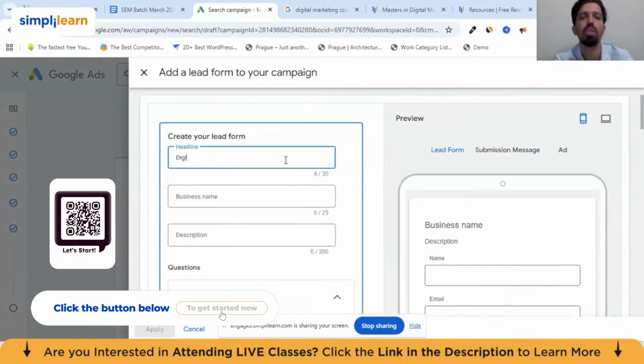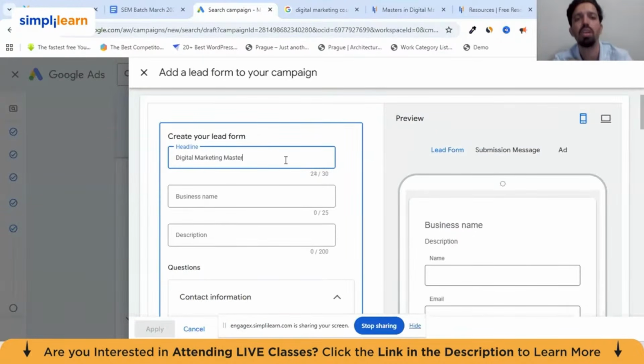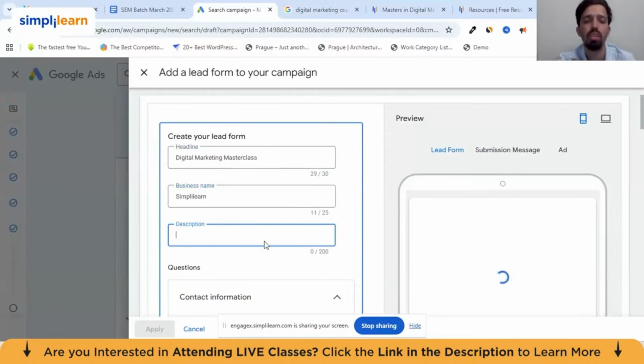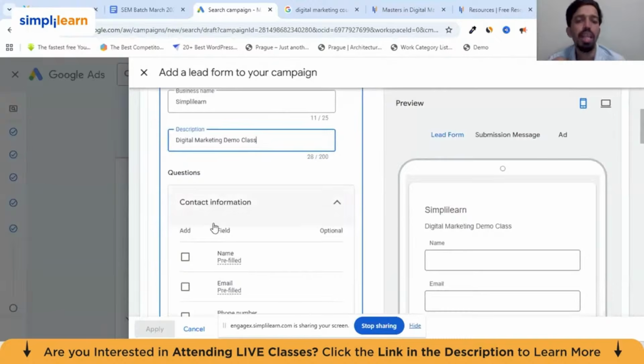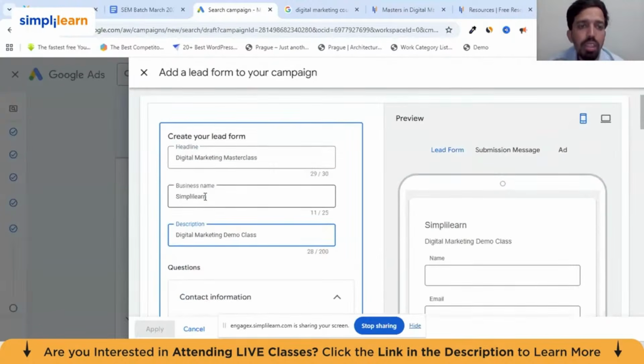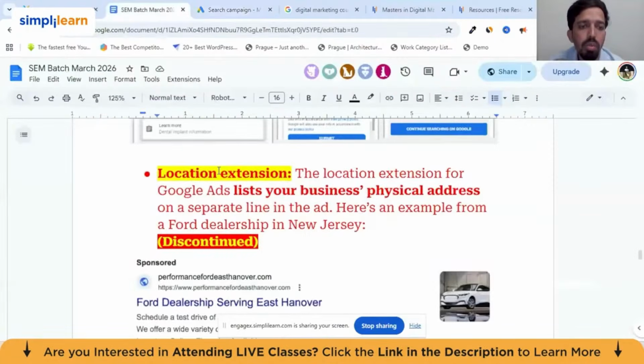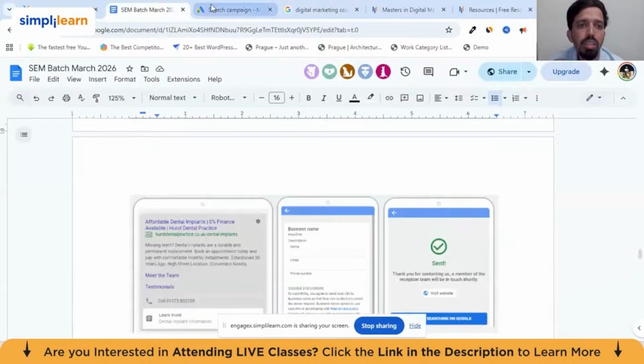Business name, Simplilearn. Yes, and then next you can give the headline, and the business. I guess we have added more. No, we have not added.